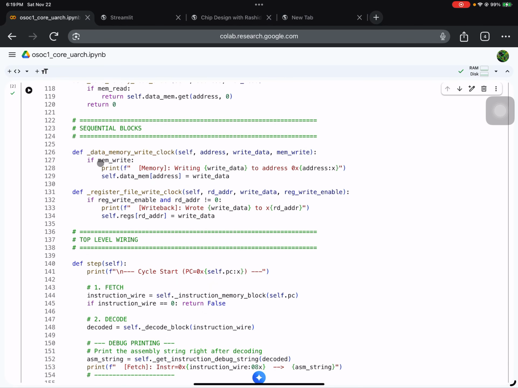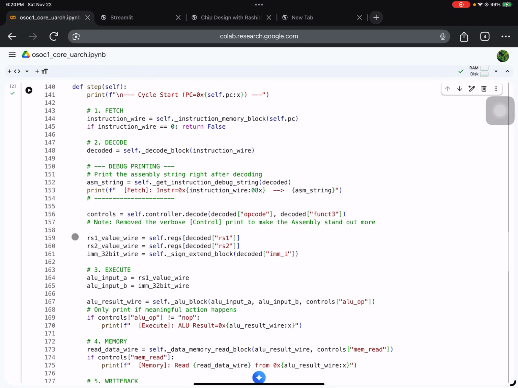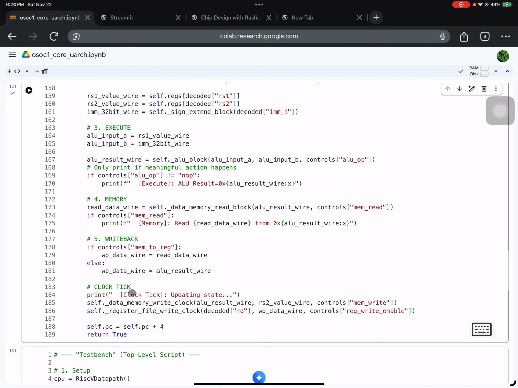Sequential blocks, okay, now writing into data memory write clock. Okay, it did create that one. So if memory write is 1, then it is going to write into that address. Okay, register file write clock. So this one is write enable, and the address is not 0 because we don't want to write onto the X0 register. It always contains 0 values. All right, then this step function, you can see that it is a little bit more aligned. It just has the connections there now. Okay, you see that? It doesn't have much logic in it. All the logic is inside those functions, which really are hardware building blocks.